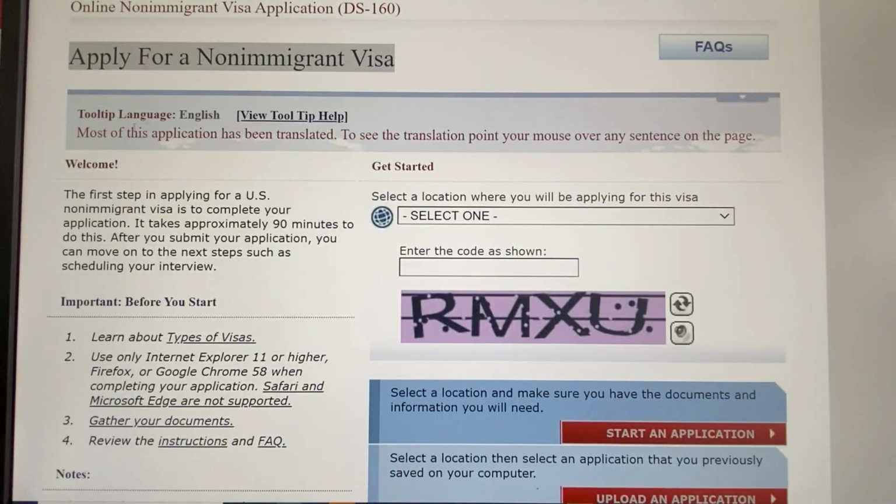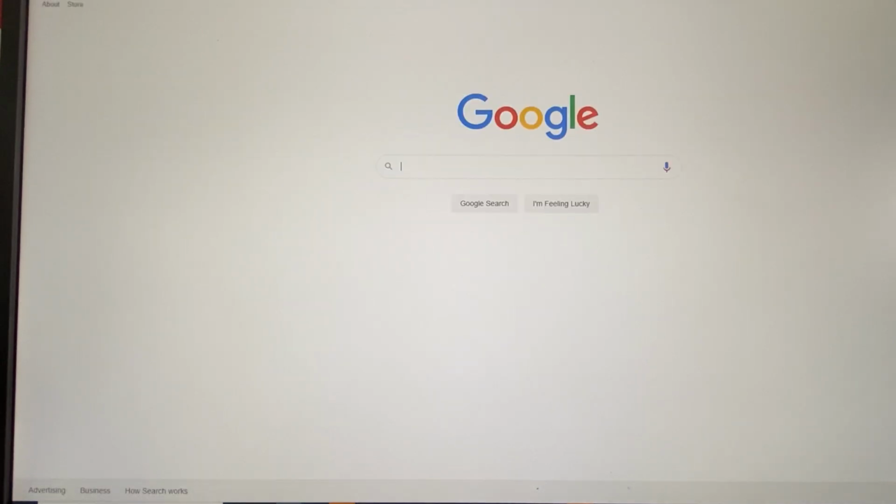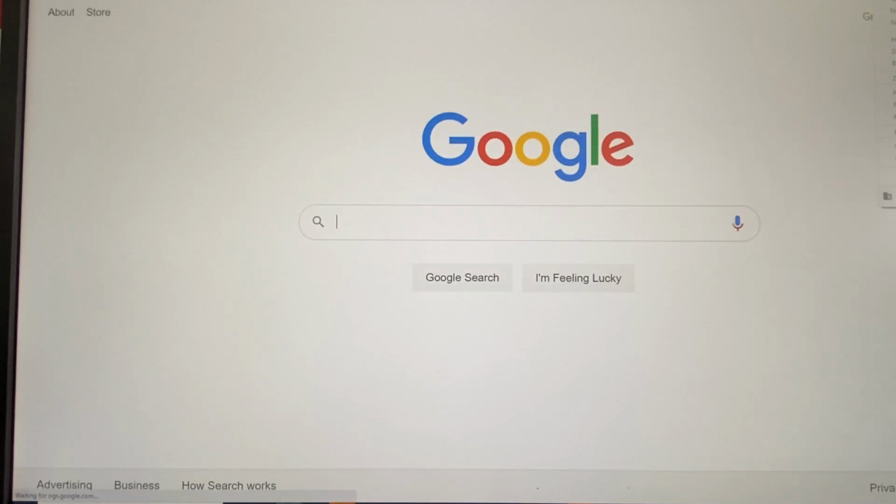So let me show you step by step how you can do this. First of all, where do you get this one? There are different ways you can get it. So let me, for instance, go to the Google search, and let me put it a little bit bigger.